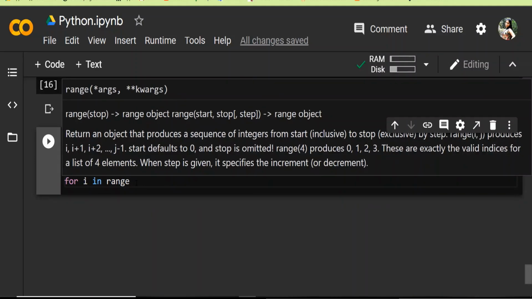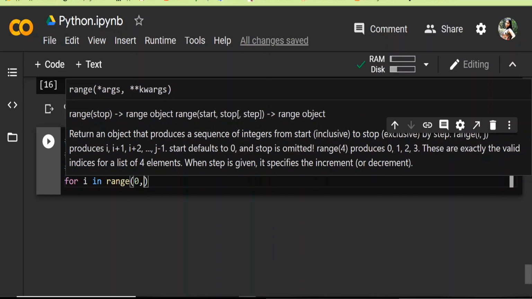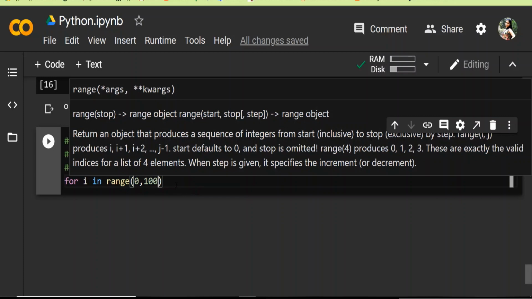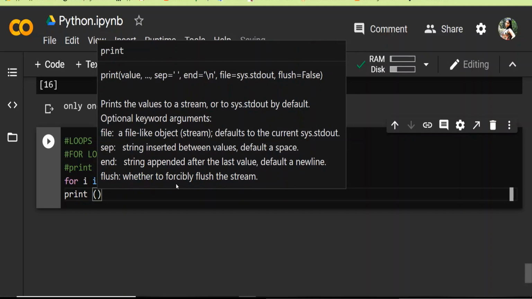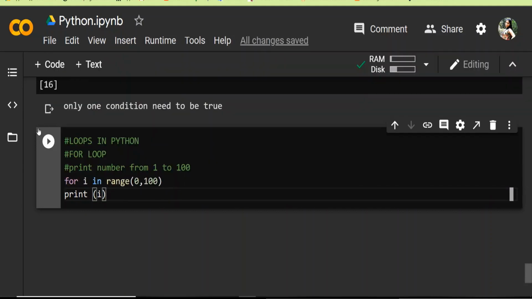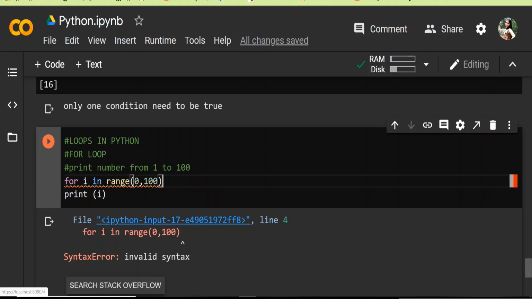And we'll specify in brackets from 0 to 100, and we'll tell the condition what we want to do, like we want to print i. There will be an error. Why? Because we haven't put that indent sign, that is the colon. You forgot that. And when you press enter, from there you have to write your code.